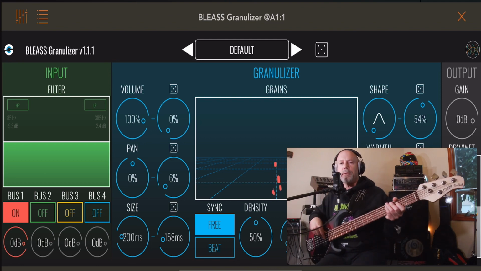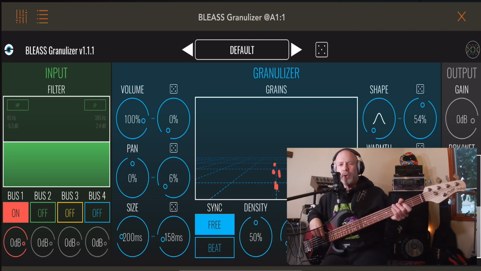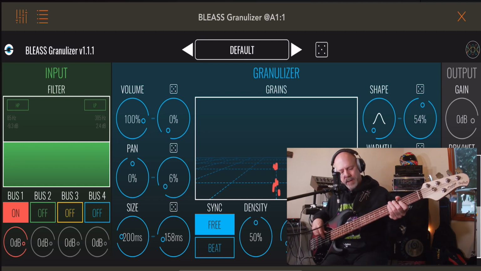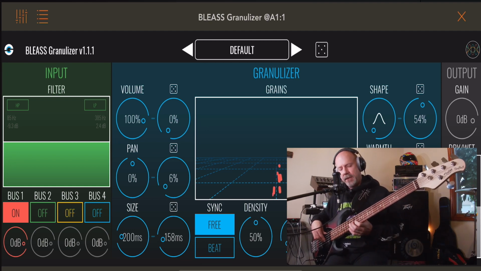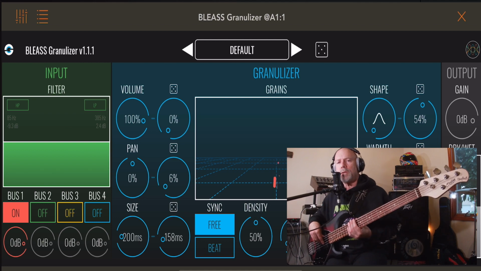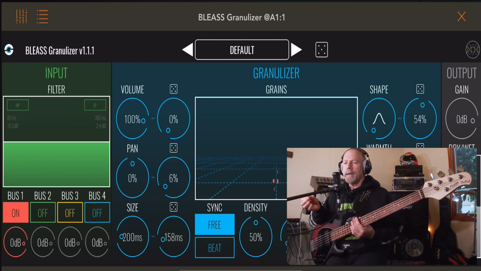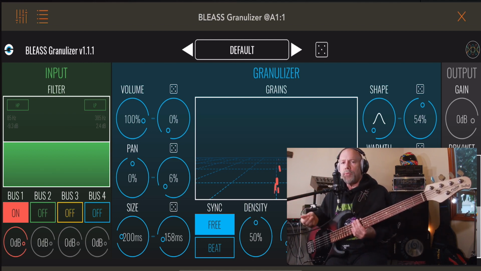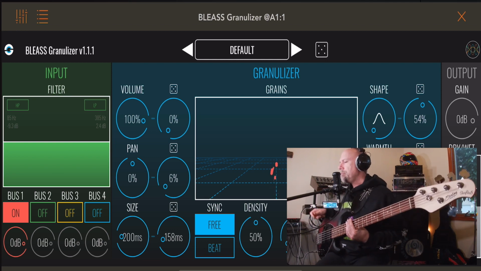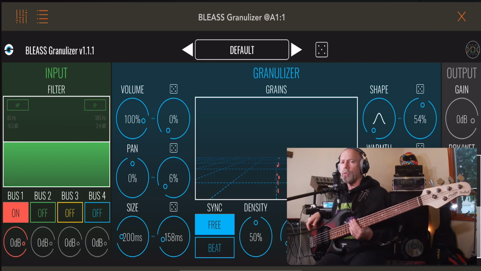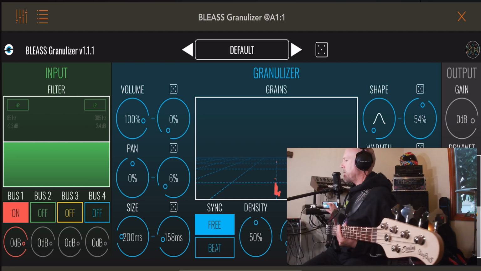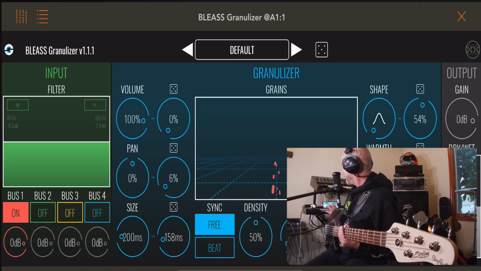So now I've got like an obnoxious kind of bluesy loop going, but you can play anything that you want. You can loop anything that you want. You can have like an entire song going through it if you want, but you know, for me, it was just easier to have a quick loop. So I'm going to activate one of the buses, and you'll hear how it goes.